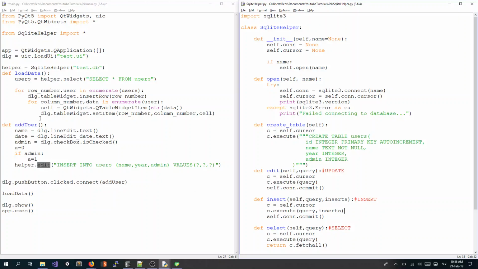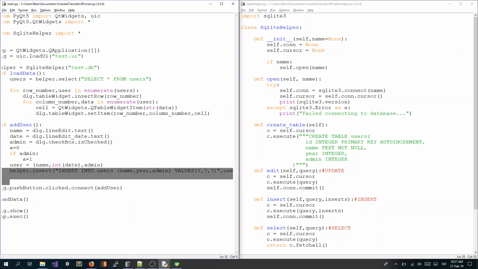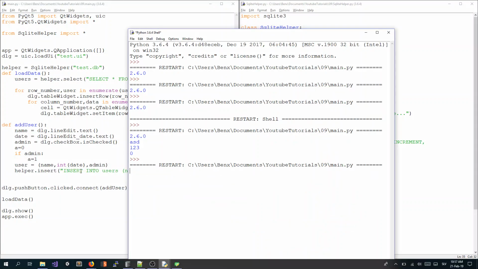Okay, I think this is now alright. And here in our main, I need to change edit to insert. And now I can add a tuple, and our tuple will contain our name, date and admin, and I will call it user. So user is equal to name, date and admin. And here, as I mentioned before, I have to convert date to integer. I will just surround it with int like that. Now I can add user right here, and this should work.